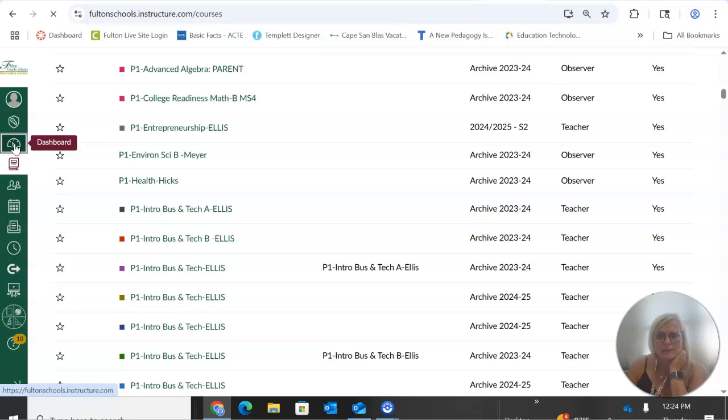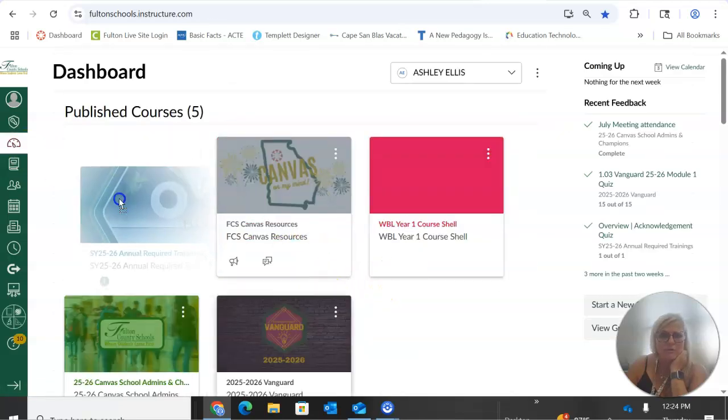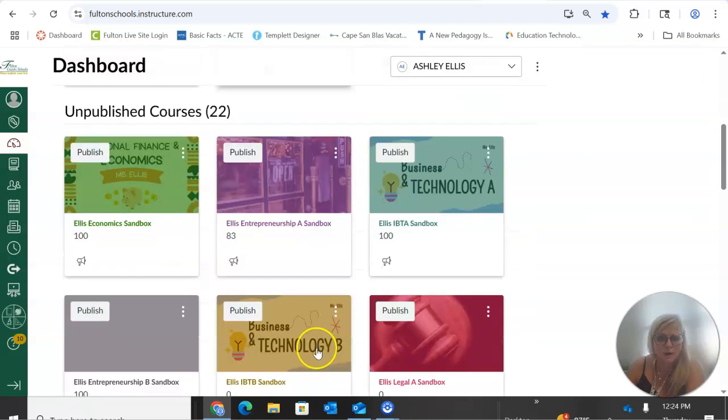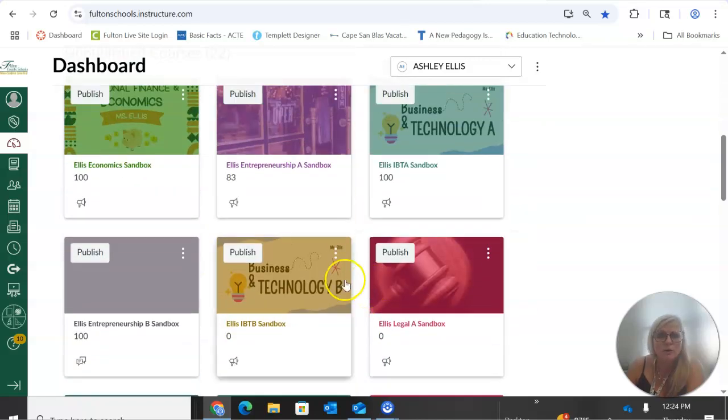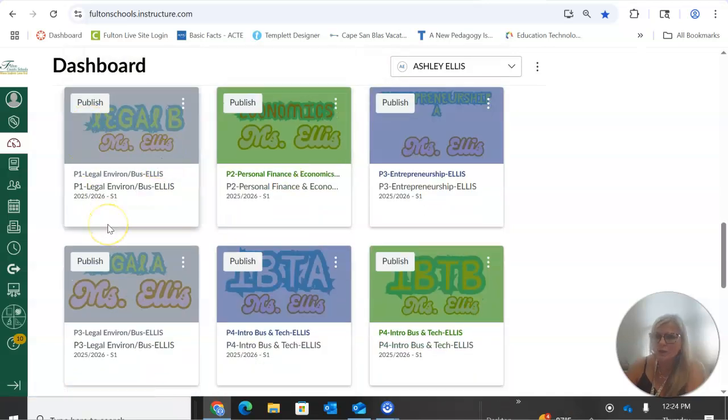So once you favorite and unfavorite to clean up your dashboard, you can move tiles around. So if you want to slide things into different areas, you can easily access and move those around. Now, once you're working on your classes, again, you don't want to publish your sandboxes. They should stay unpublished. They're for you to have access to. But you should be seeing your new classes at the bottom of those unpublished.